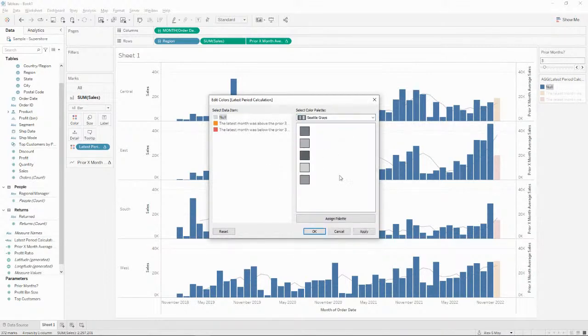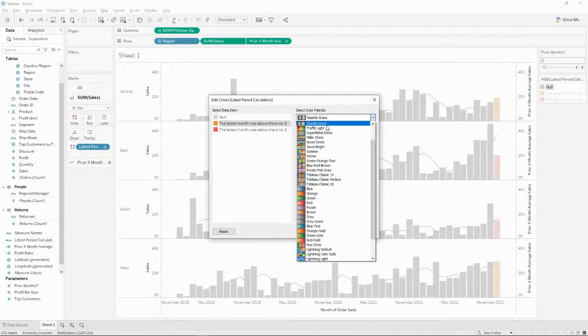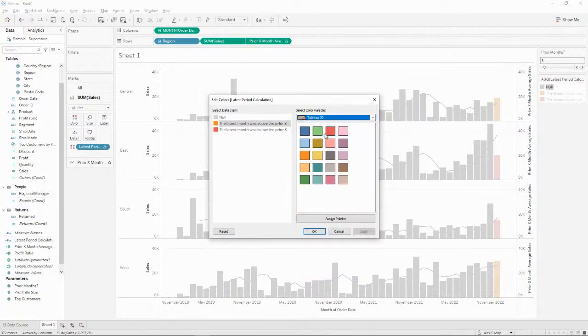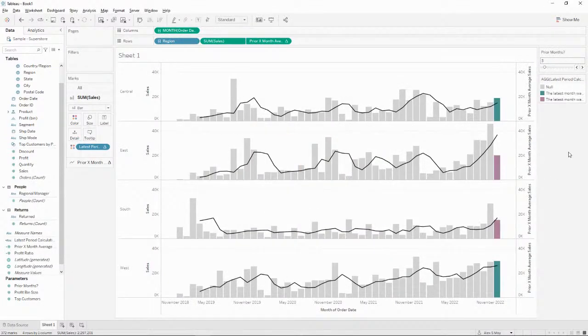So I'm going to go in here and fix the colors. And I'm going to go to our Seattle grays, grab a really light gray over here. Yeah, I think that's going to look good. Come back over here, let's go to our Tableau 20 and see if we can find a purple that matches that. I don't see, this is definitely not my forte, the matching of the colors. But I'm going to grab this teal over here and grab this purple over here, and we'll get that assigned.